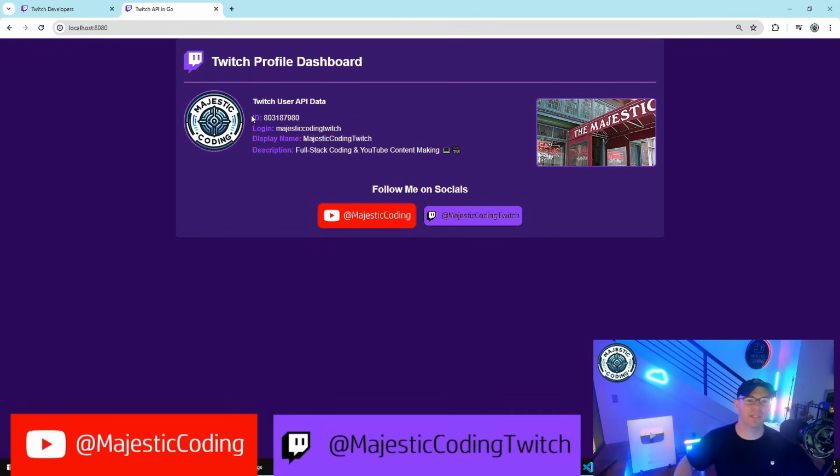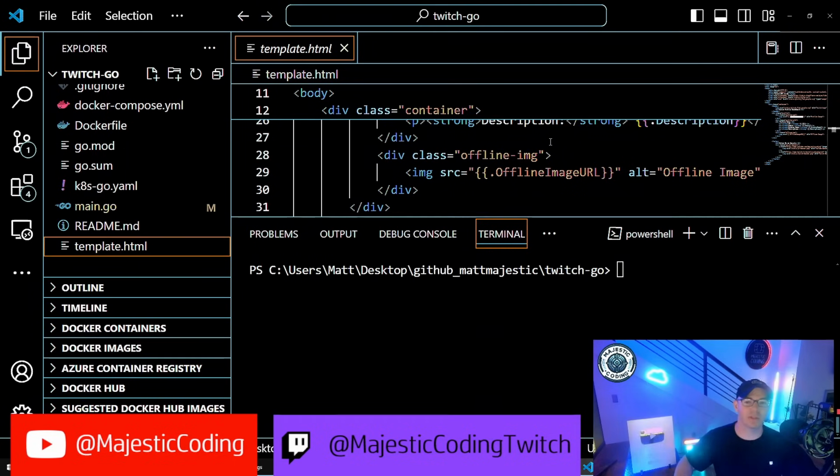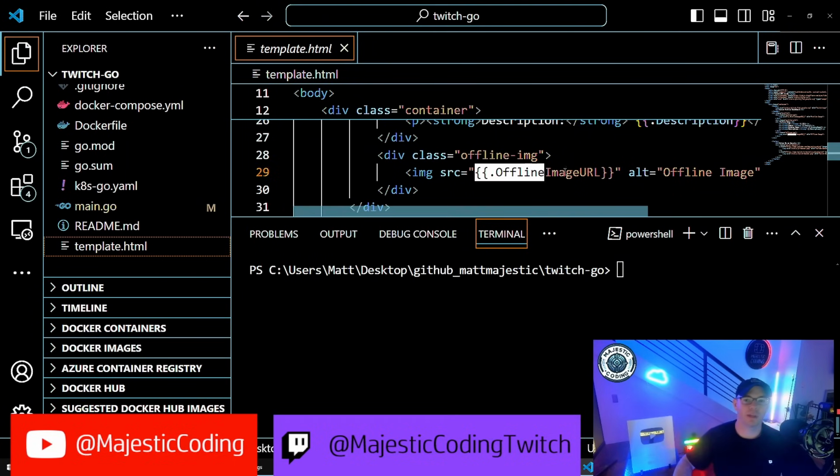What we're going to grab is the ID, login, display name, and description from the Twitch API, along with my offline photo. I also have a couple things here, like I have my YouTube and my Twitch channels linked. Those are just basic CSS styles, but basic HTML, there's really not much to write home about other than you can grab elements from the route of Go with this.